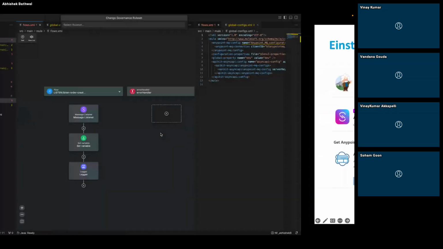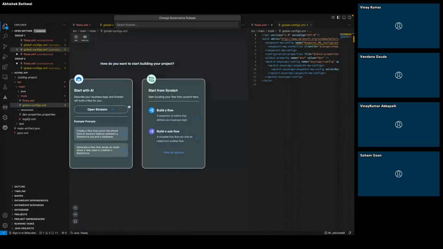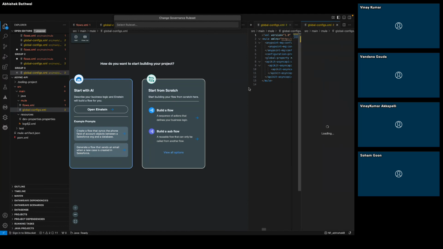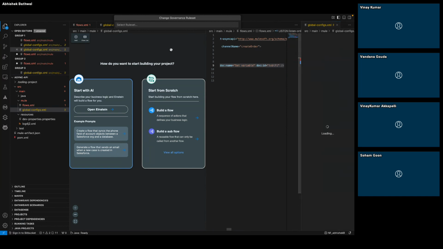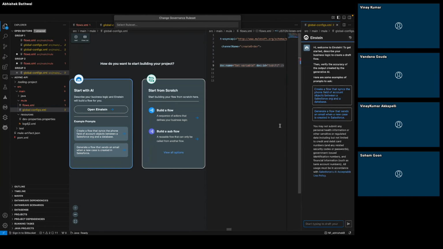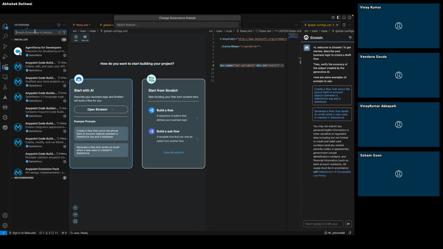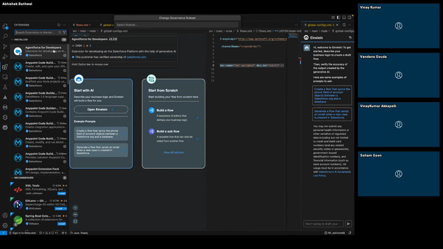And now let me show you Einstein. When we create something new, it gives us the option to either create it from scratch or use Einstein. So we can click on Einstein and you can see the option will open up for us. Also, before using Einstein, we need to have a package installed. If you go to packages, then Agentforce for developers, this package is required.